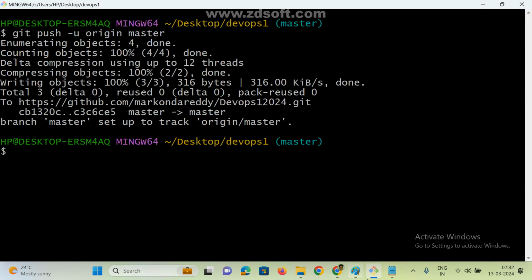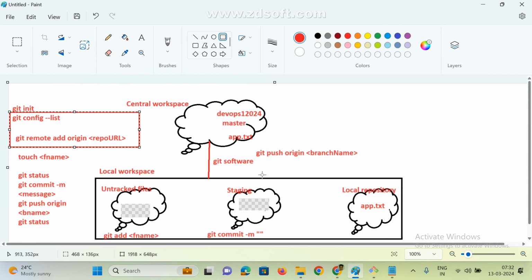Now this config.txt file, we have two areas. One is the local repository, one copy is the central repository. I hope you got it right. Anyone, any doubt here? Now we have two copies. One copy local, another copy central. Clear? Clear, sir. Okay.